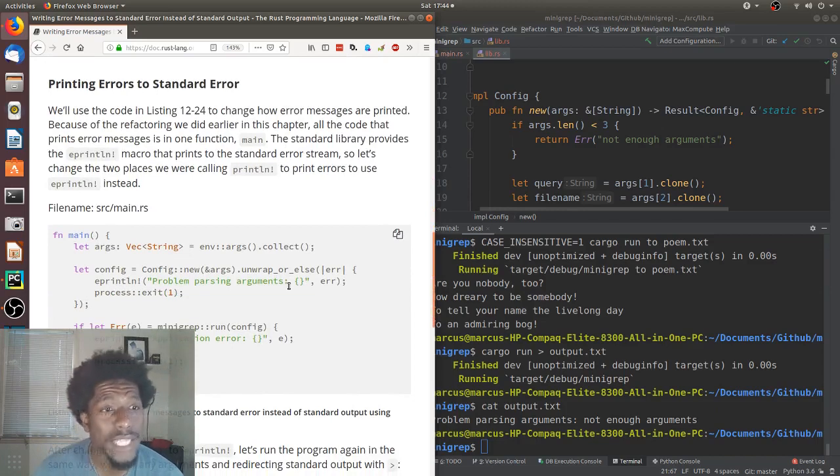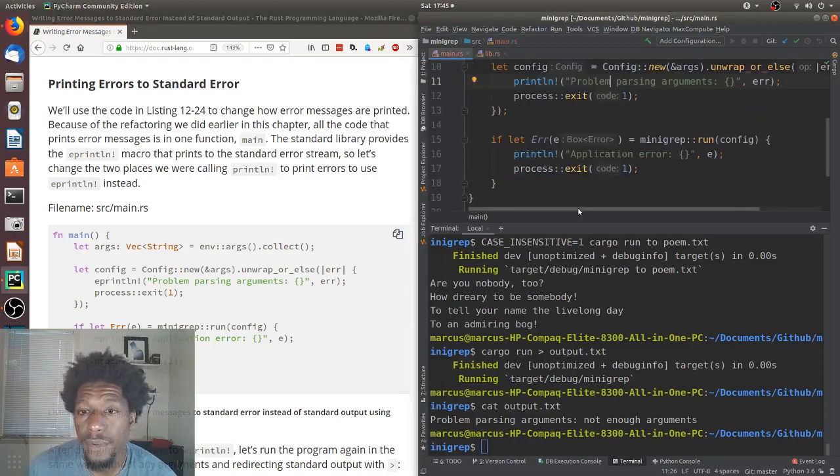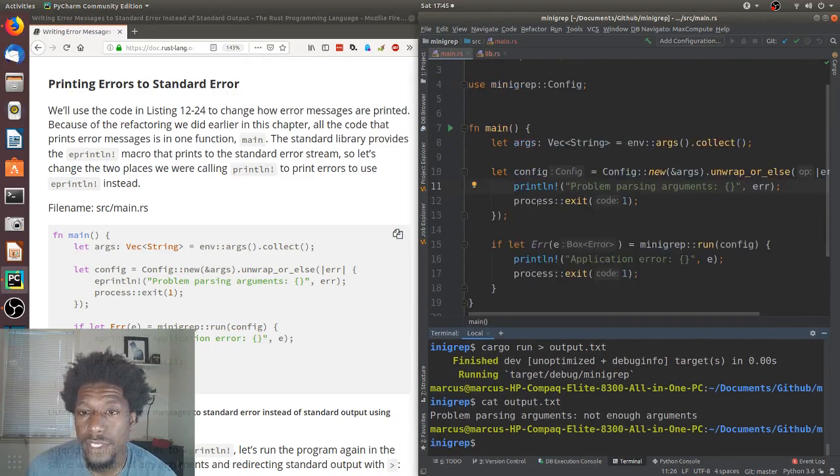Printing errors to standard error. We'll use the code in listing 12-24 to change how error messages are printed. Because of the refactoring we did earlier in this chapter, all the code that prints error messages is in one function, main. The standard library provides the eprintln macro that prints to the standard error stream. So let's change the two places we're calling println to print errors to use eprintln instead. Okay, so in main, we have these two errors, right? And it looks like all we do is add e's to them.